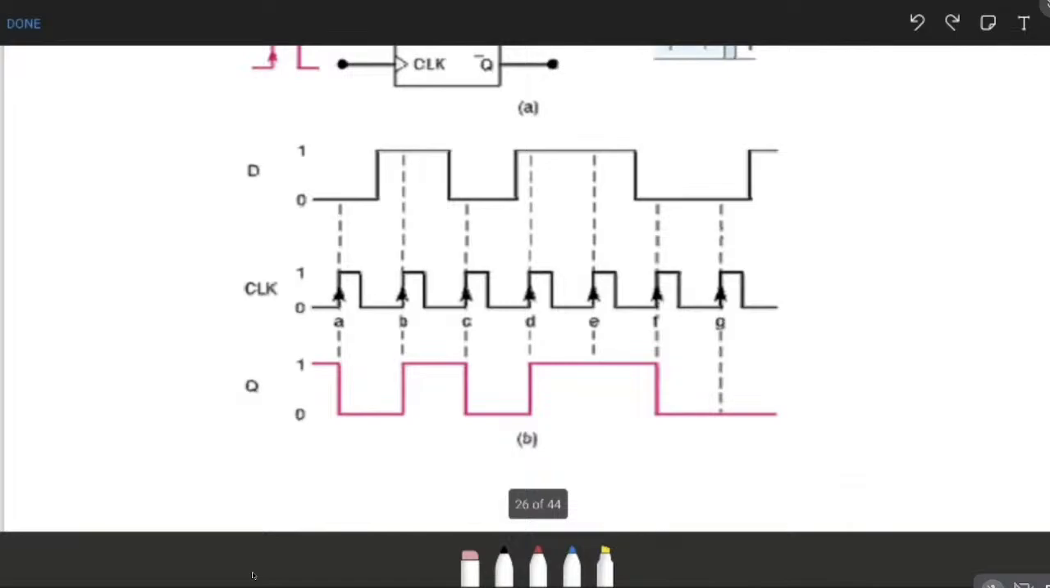Let's look at this. You have positive edges here, here, here. Whenever you have a positive edge, you simply copy the D value. Here Q is starting at 1. So let's suppose it starts at 1. At the first positive edge, D is at 0. So you go to 0, set your Q to 0 and live over there until the next trigger comes.